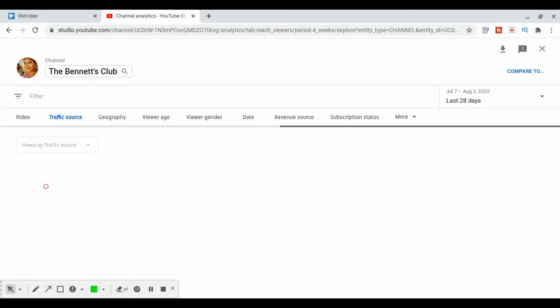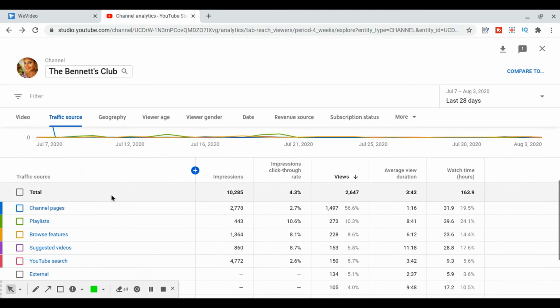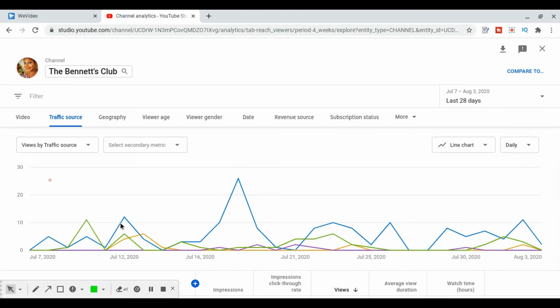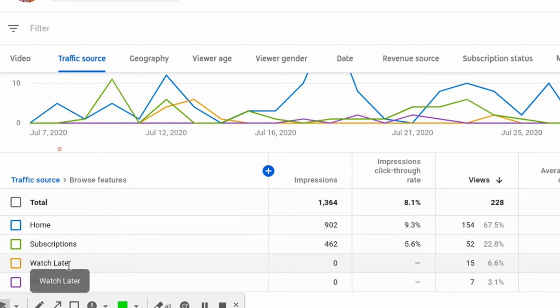This basically just tells you that you're getting views from your playlist, and if you click on it, it tells you which playlists are getting you views. Next, I have browse feature. The browse feature is basically anywhere YouTube shows your video. So if you click on it, it will tell you. You're going to see home, subscription, watch later, and watch history. So you get the impressions that you got from homepage, your subscription, your watch later, and your watch history. So that's what homepage is.